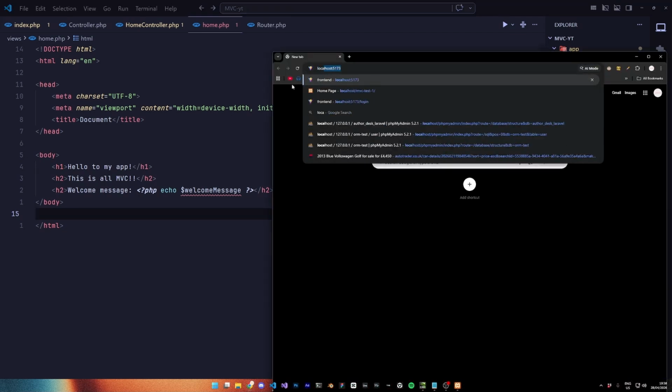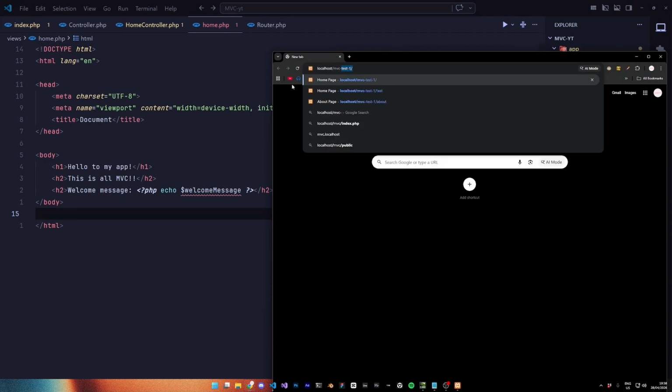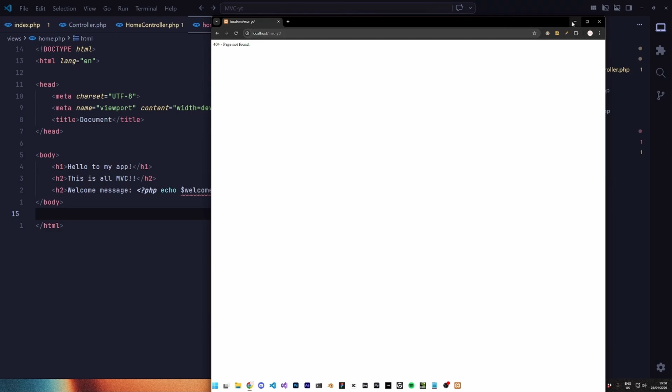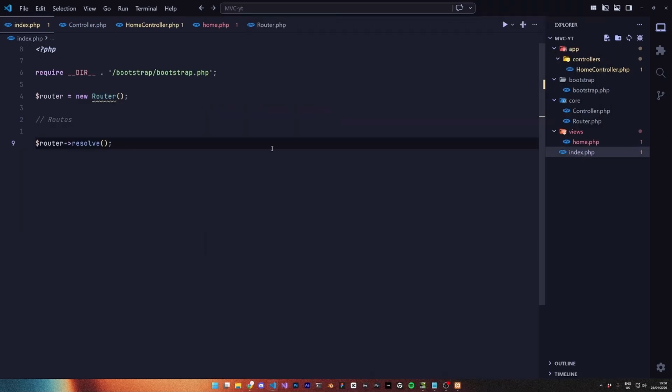So we'll go to localhost/MVCYT. And I get a 404 not found. This is because I forgot to actually include this route inside of our index.php.